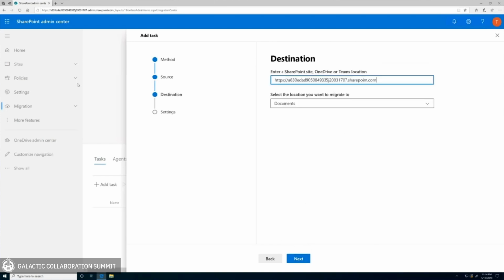And I can decide which destination. In this case, I'll choose this document library. And again, I can decide which document library I want to migrate to, and if I want to migrate to a specific folder. I'm happy with this document library. That's where I want to be.